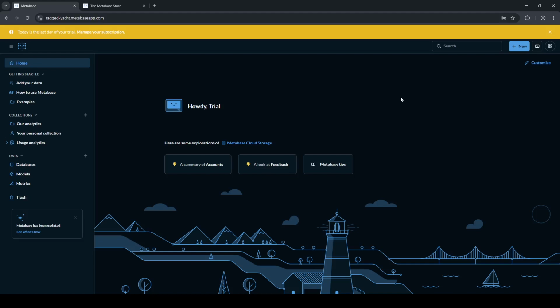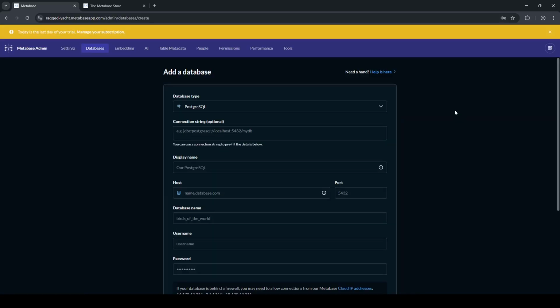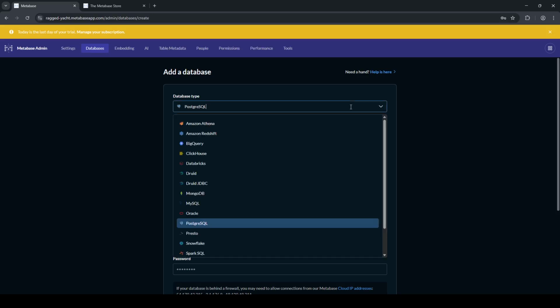Make sure you're signed in with an administrator account, since adding data sources requires admin privileges. From the Metabase home screen, look for the prompt to add data. You'll typically see an Add Your Data button on the home page. If not, you can also access this from the admin or settings area under databases. Opening this panel is your gateway to connecting new sources.